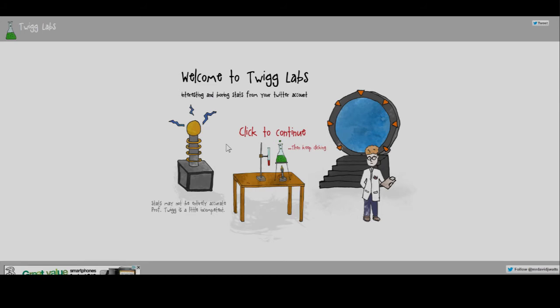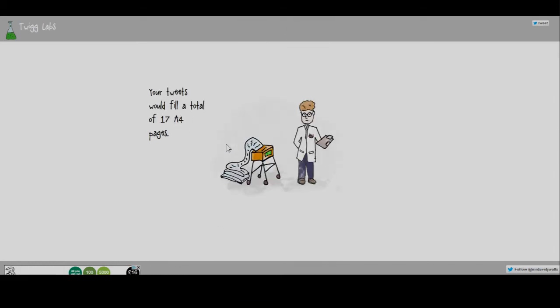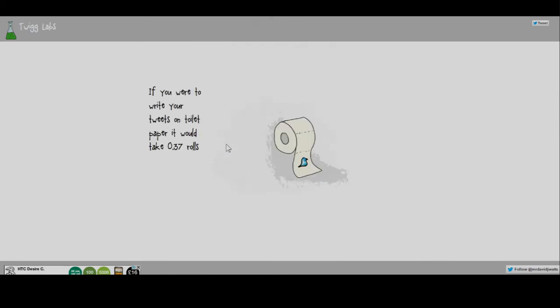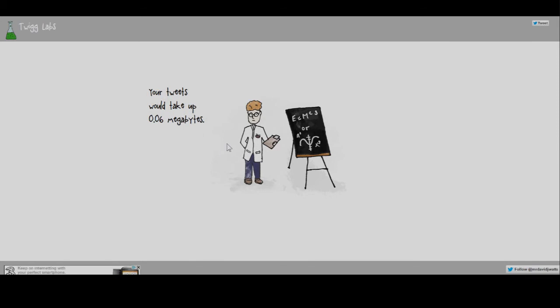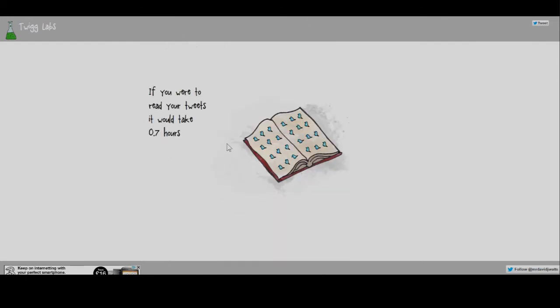Stats may not be entirely accurate because Professor Twig's a bit of an idiot. So the first stat is if each character was a Scrabble tile laid end to end, it would be 0.79 miles. Tweets on an A4 page, 17 A4 pages. You'd have 1 episode of a Star Trek script. If you're on toilet rolls, so if you tweet a lot of crap, they would take up 0.06 megabytes. It would be 0.012 times the complete works of Shakespeare. If you were to speak them out loud, it would take 1 hour. If you were to read your tweets, it would take 0.7 hours.